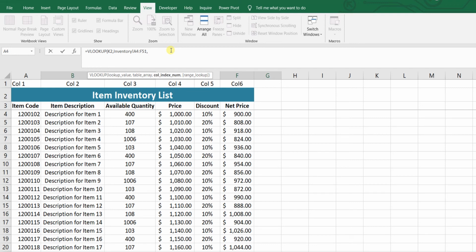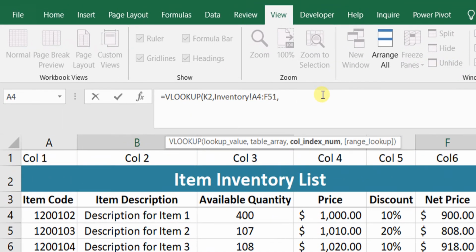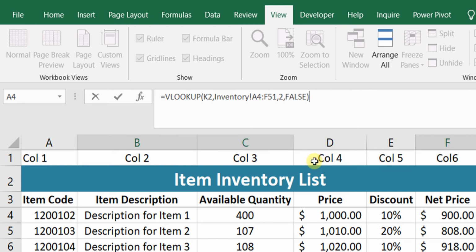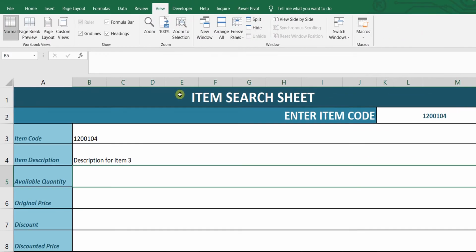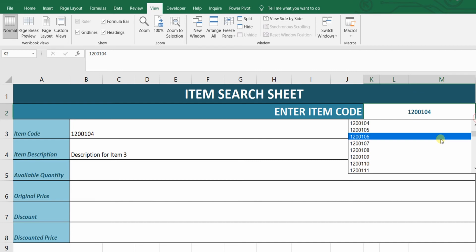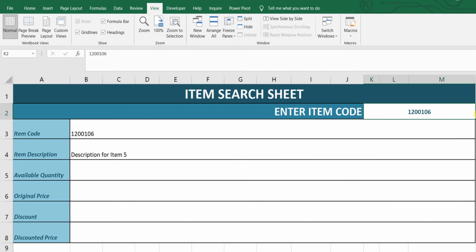Now it's asking me about the column index. Now remember, we were at the item description, so it's column number 2 for us. I press 2. Now I type false, exact match, close the bracket and press enter. There we have it. We have the item description. Just to check if it's changing or not. You see, the details are updating as we're selecting the item code.